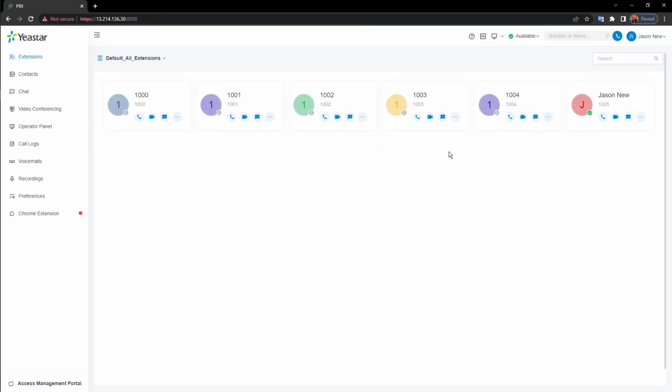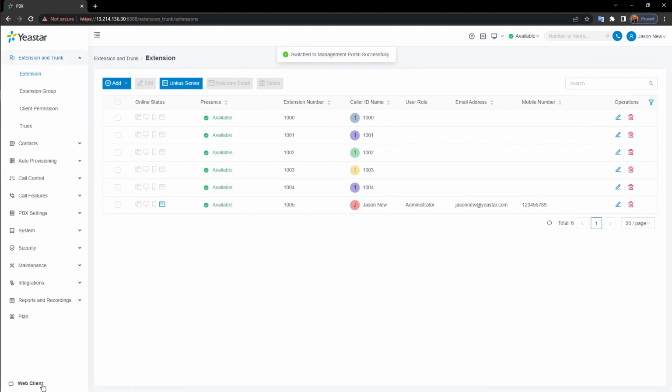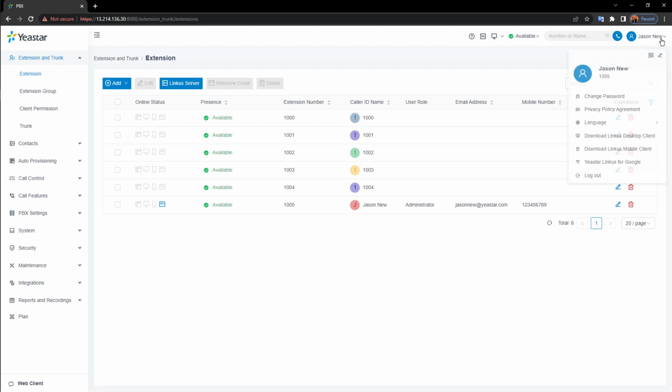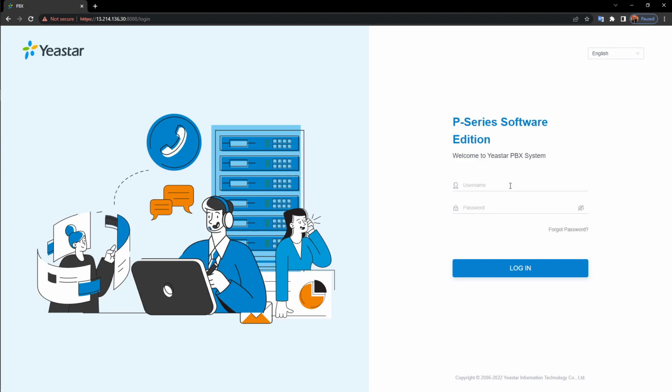This is the interface for an individual. For this particular individual, as you can see, currently I've got nothing to do here. I cannot control the system. This is just a web client. But at the left side corner here, when I click on Access Management Portal, there you go. I will be able to control the entire system. So that's what we can do with this user role, because my user role is administrator. So I can do this. Anyway, let's switch it back. I'm going to use the super administrator's account for the live demo, so let me just switch it back.